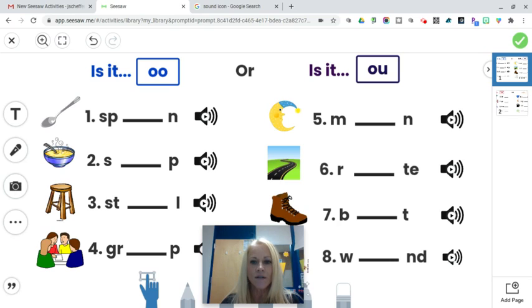So as you can see here, this is a Fundations activity where students will be listening to a word that I've recorded, and then they will identify if it's the OO sound or the OU sound. So if I click on this audio, spoon, you can hear that I have recorded my voice, and I'm going to show you how I did that.